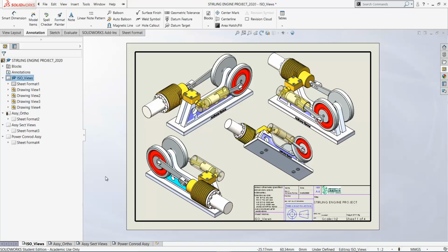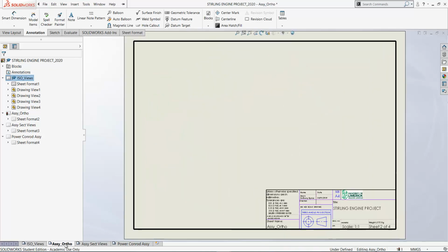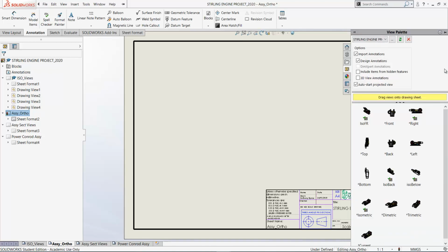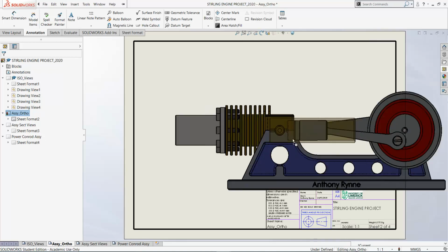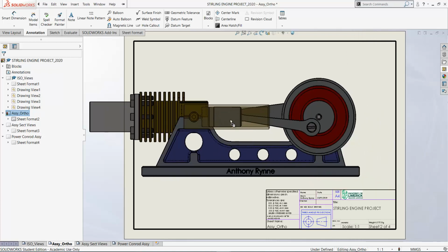Okay, so here is where we left off in the previous video. So now I'm going to look at creating the second drawing sheet, the assembly orthographic views. So let's go to the view palette, and here we have the right view of the Stirling engine. So I'll just drop that in there.